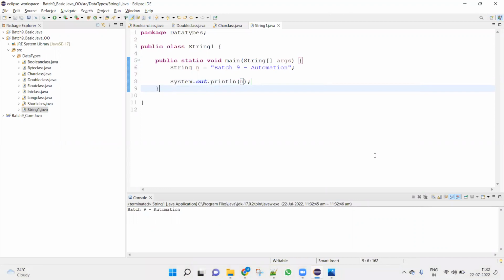We are done with data types. Today we are done with data types. Any questions, guys? If you want to do an experiment, I can do the experiment. Let me know if you have any questions. Please respond. Any questions? Any concerns?